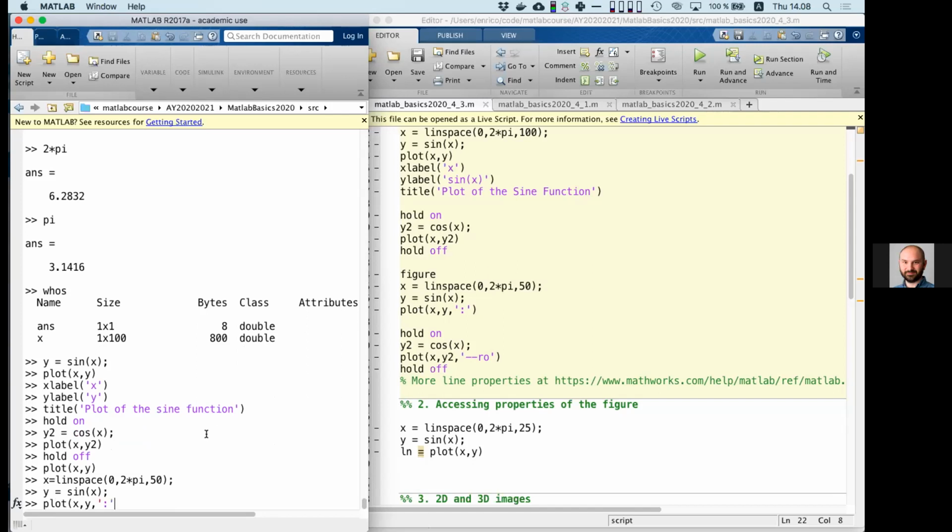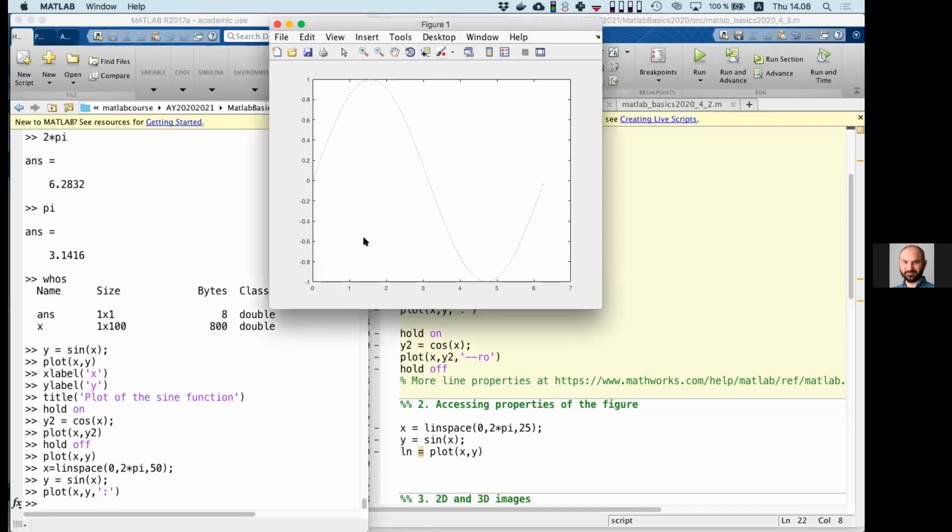This thing here is an extra option for the plot function, which describes the line plot. Specifically, instead of plotting the figure as the continuous line that we saw earlier, plot it as a dotted line. So if I press enter, now it's very tiny on the screen, but it's plotted as a dotted line.